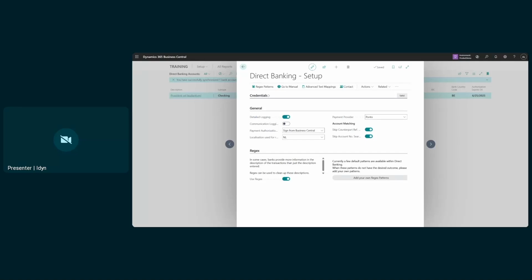So we handled the connection. We have the setup for the direct banking, set up the banking account, the synchronization and the reconciliation we discussed. The direct banking payment is not much more than changing the export protocol, of course, and handling the payments. The job queue we discussed.